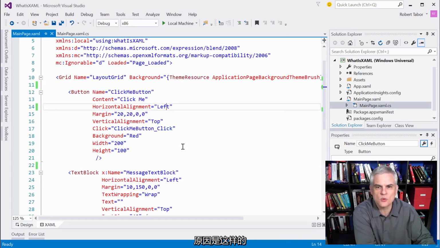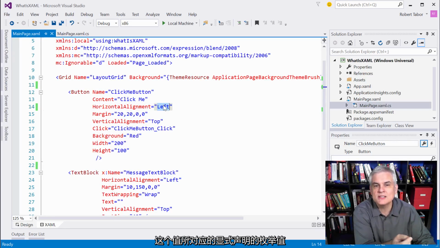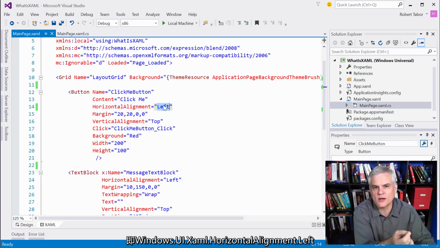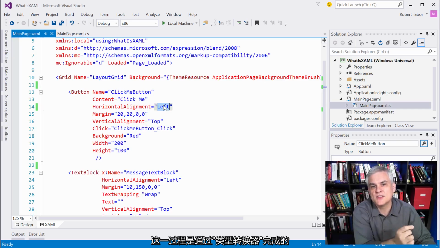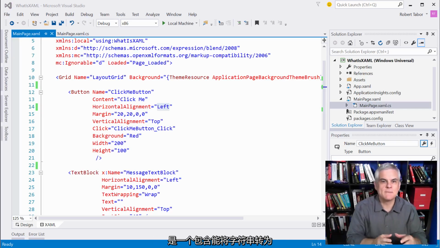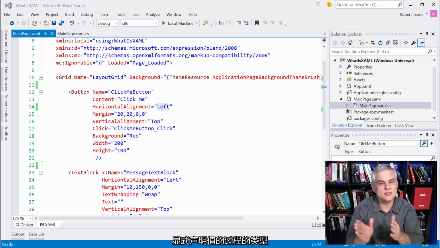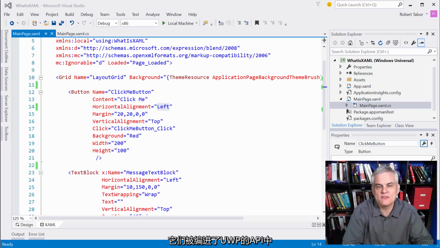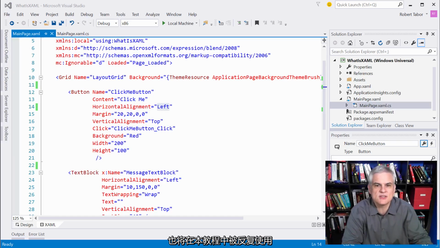Well, the reason why this works is because the XAML parser will perform a conversion to turn this string value into a strongly typed version of that value of type windows.ui.xaml.horizontal-alignment.left through the use of a feature called a type converter. And a type converter is simply a class that has one function, and that is to translate a string value into a strong type. And there are several of these that are built into the Universal Windows Platform API that we'll use throughout this series.